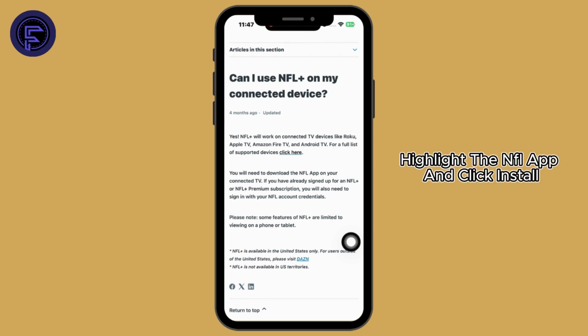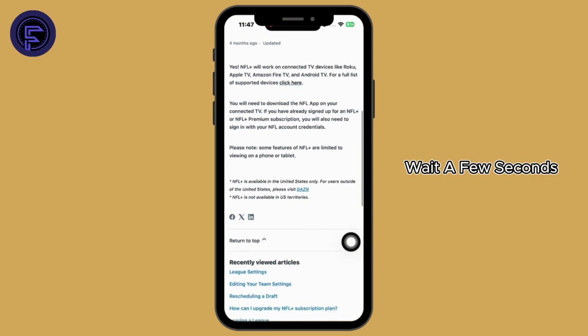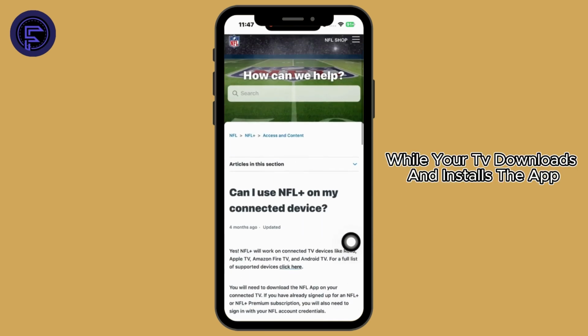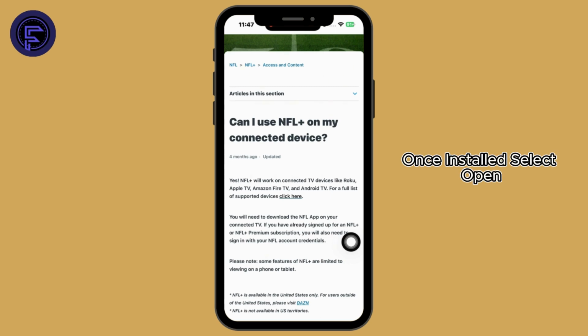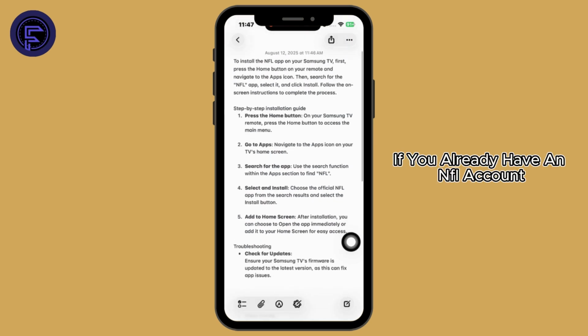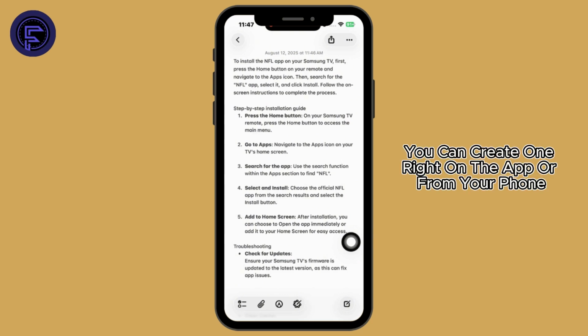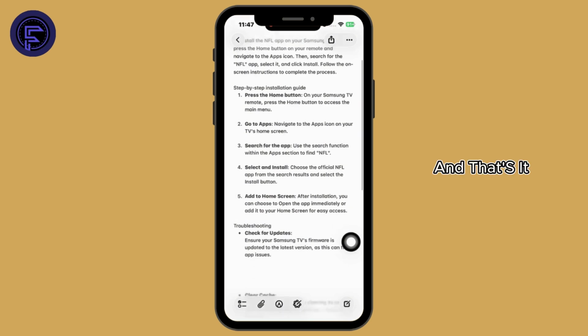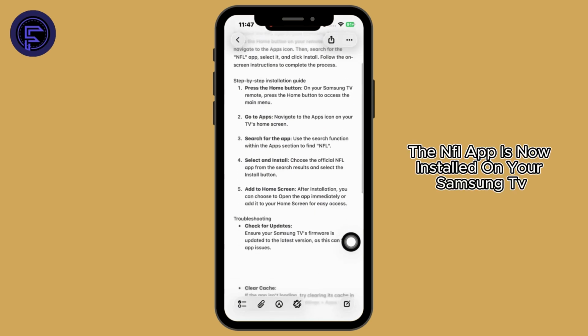Highlight the NFL app and click install. Wait a few seconds while your TV downloads and installs the app. Once installed, select Open. If you already have an NFL account, sign in using your email and password. If not, you can create one right on the app or from your phone. And that's it. The NFL app is now installed on your Samsung TV.